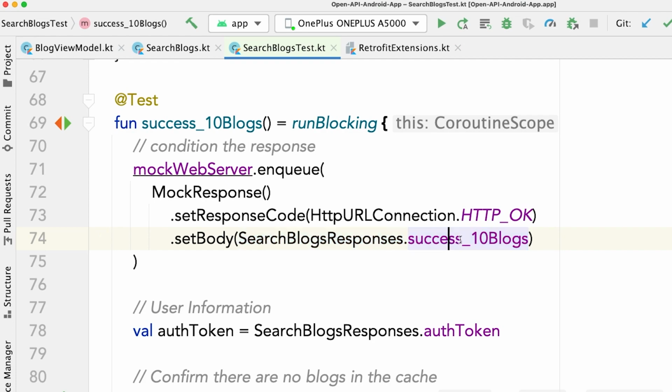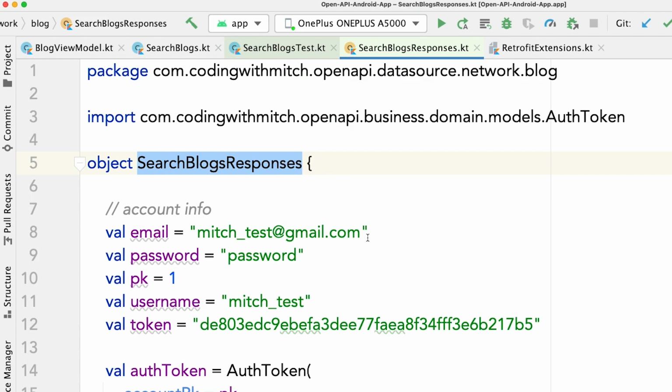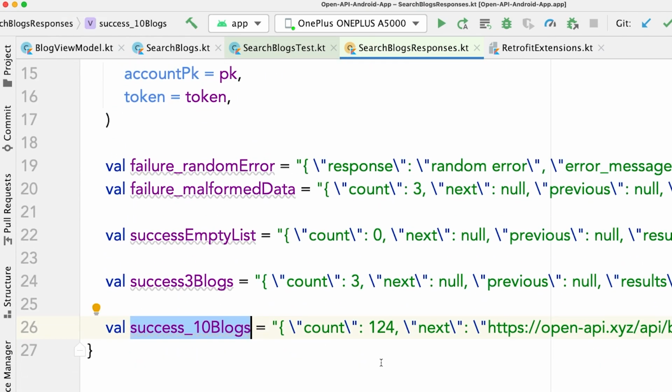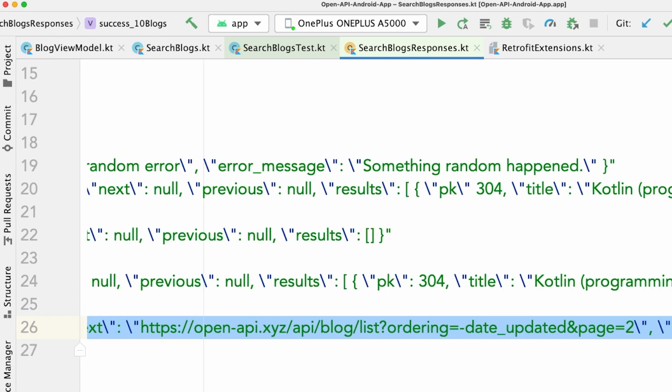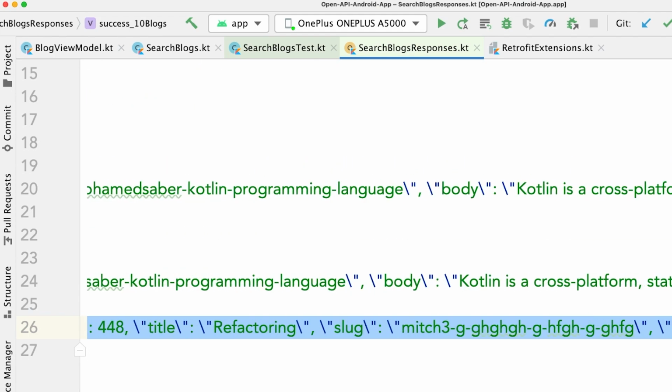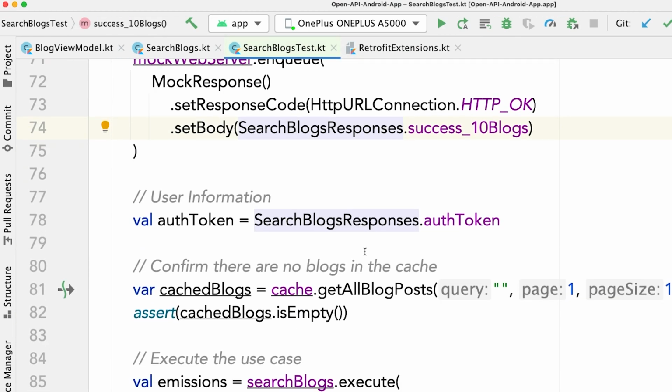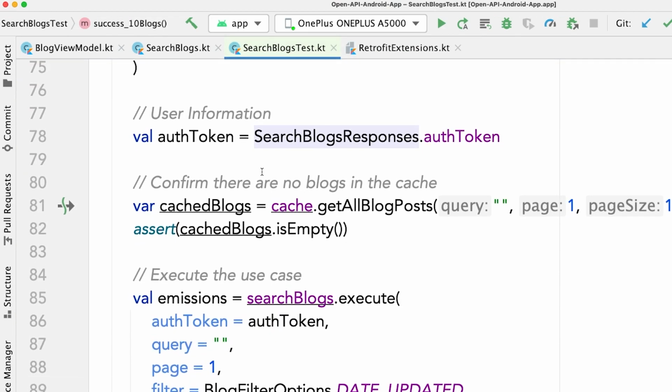So what is this data? This is just the same data that would have been returned from a successful network operation if it hit the network. So I'm returning literally JSON data. So search blogs responses, and I have here success 10 blogs, and it's literally JSON data, the exact same JSON data that would be returned from the API if there was a successful response. So yeah, let's look at what else happens here.